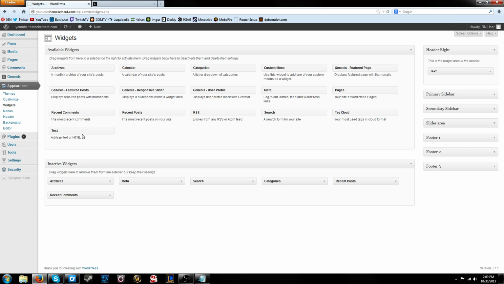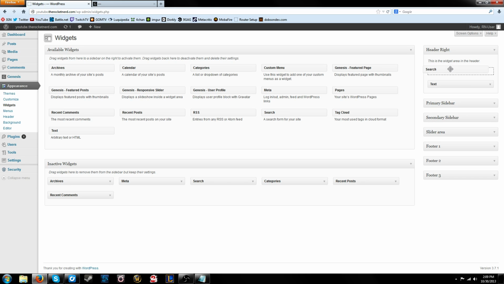The text one is a good one. It's just straight up text. We use that all over the place, so you'll see that in my coming examples where I show you how to edit them. The search one is also a good one. You can search on the side of the site, just search for whatever you'd like. This will be my first example, actually. To add a widget, you just click, drag, and put it wherever you'd like.